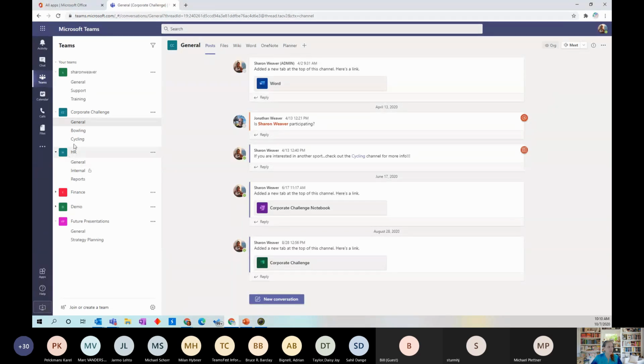So for example, maybe in Corporate Challenge, you can see that I've got this general channel. And basically, I tell people, think of this as kind of like your common room. These are the things that everybody in your team is going to need to see. So you have your general conversation out here.